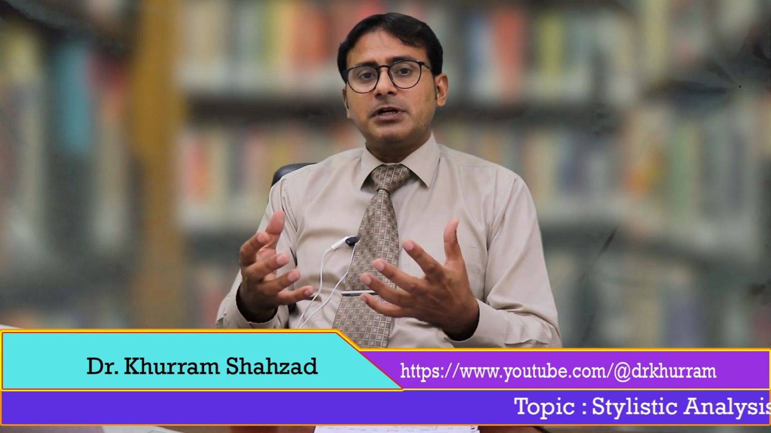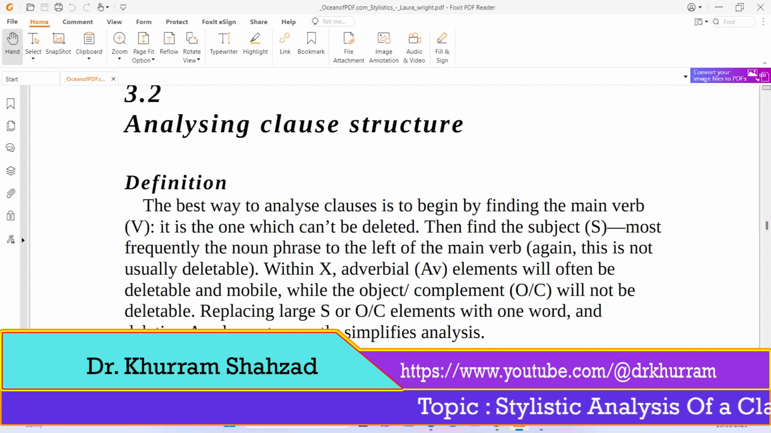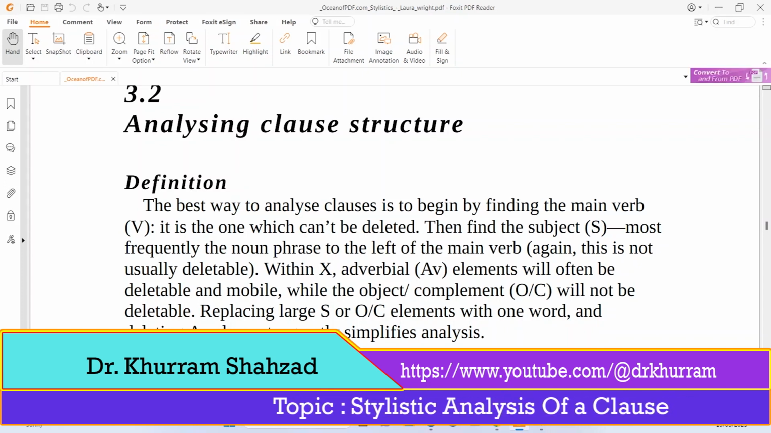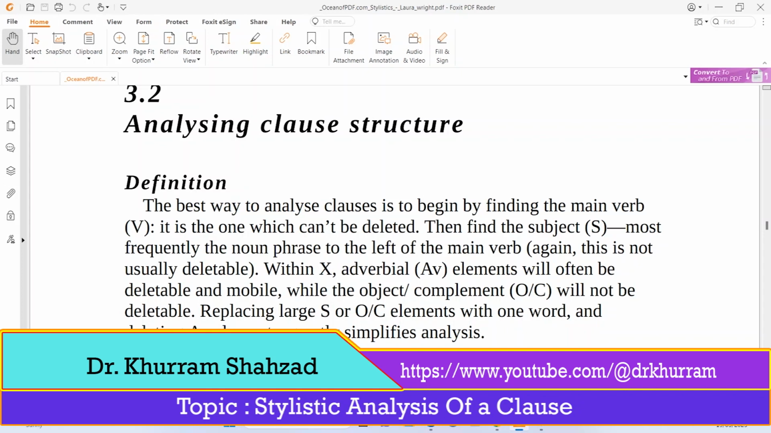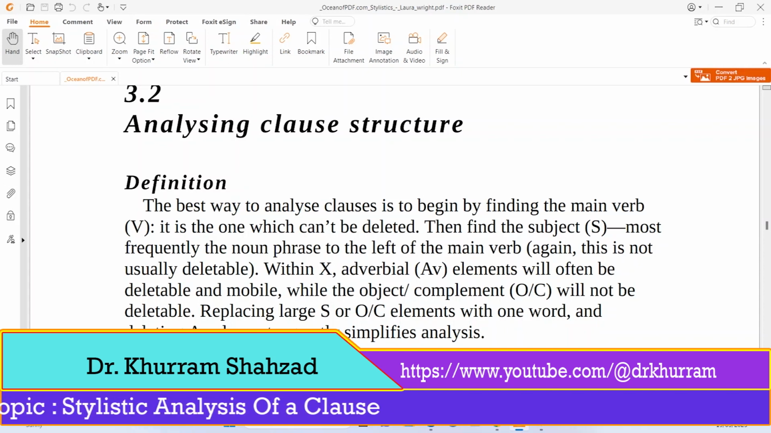Another concept which is discussed in this chapter is analyzing clause structure. The best way to analyze clauses is to begin by finding the main verb. It is the one which can't be deleted. Then find the subject as part of the clause, most frequently the noun phrase to the left of the main verb. Again, this is not usually deletable. Within X, adverbial elements will often be deletable and mobile. They can move around. While the object or complement will not be deletable, replacing large S or object complement elements with one word and deleting adverbial elements greatly simplifies the analysis.